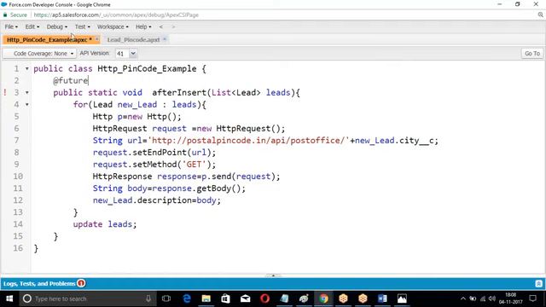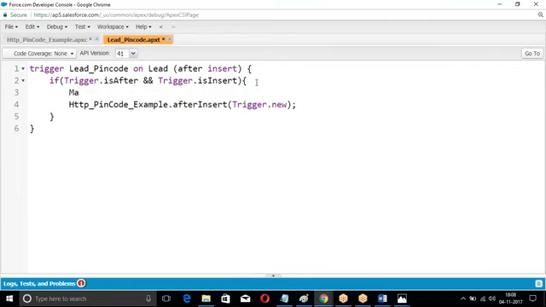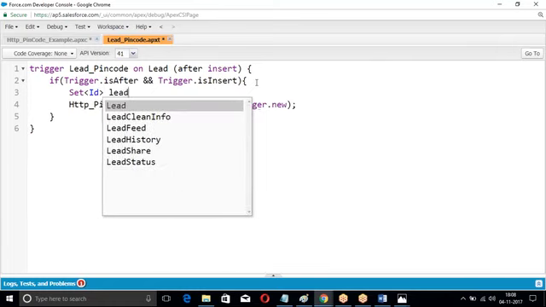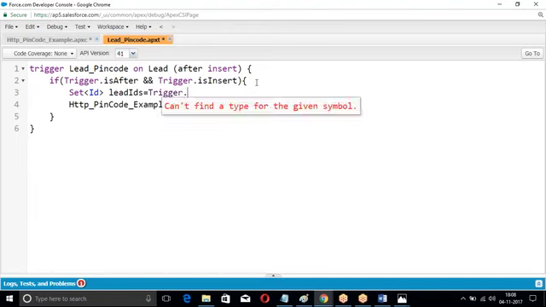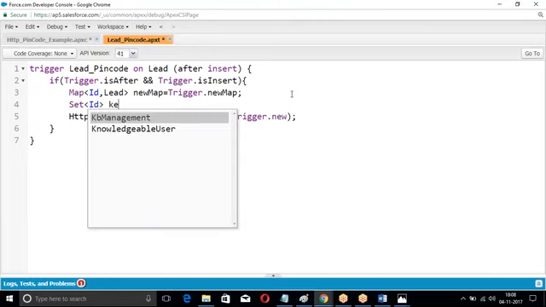Now in this case, it is an after insert, right? If it is after insert, we already have IDs. What can I do? I'll make a set of IDs, or if you want to make it simple, a map of ID comma lead. In the map we got, what do we have? Set of IDs.